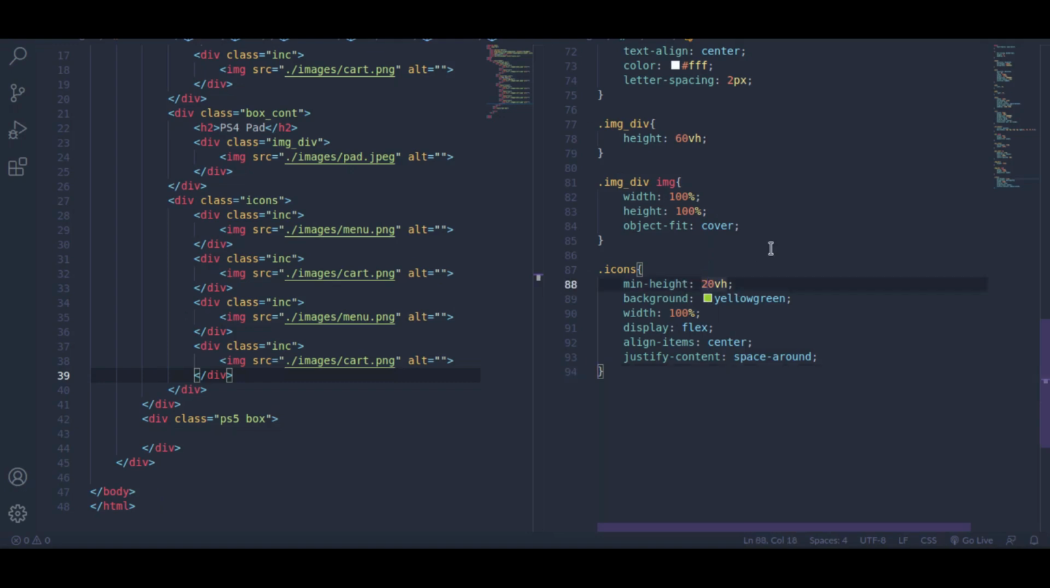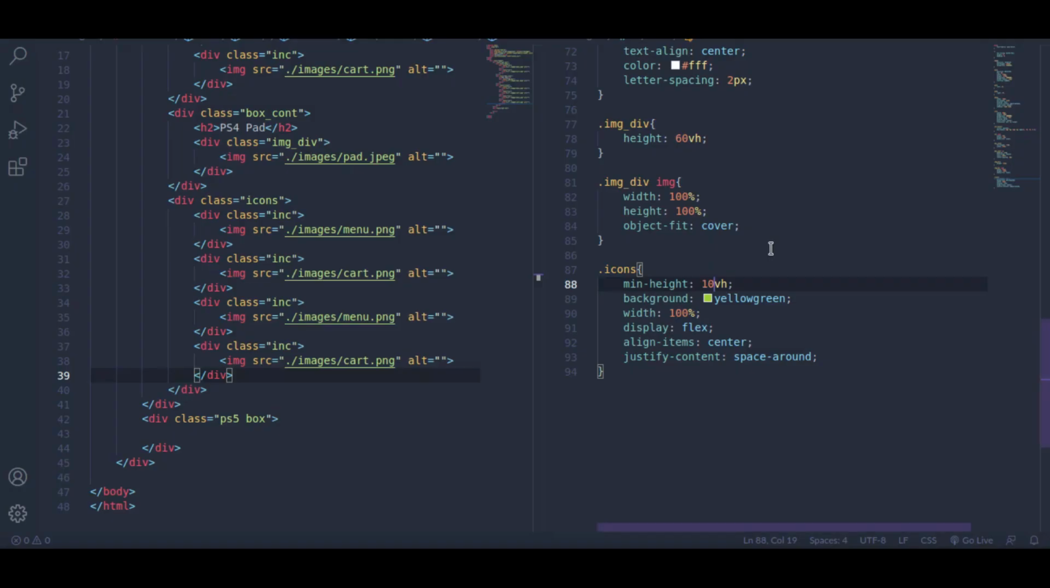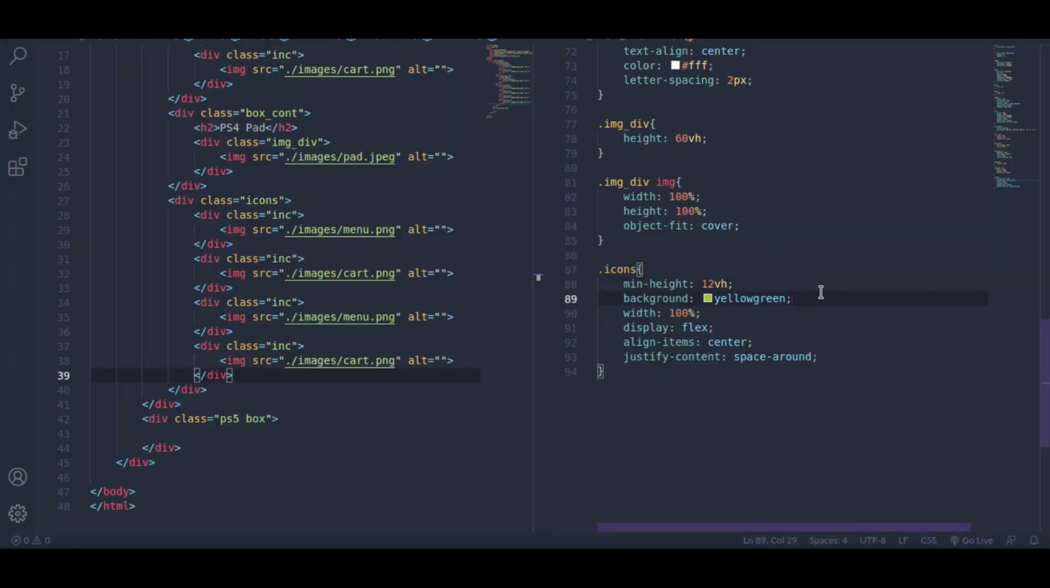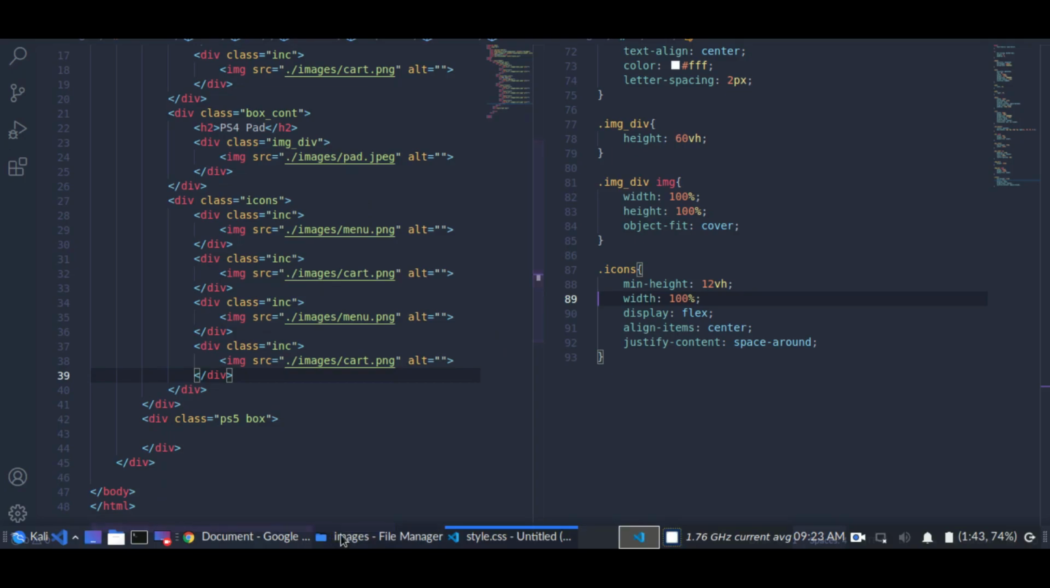Let's give them a 15 before height and see if the height is affecting. Really, it is. Okay, so the height was too down. Okay, so let's give them a 12 maybe. Yeah, that's fine. Now let's get rid of the background. There we go. Now let's change the images.